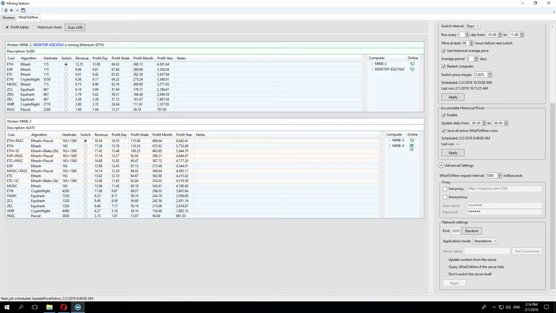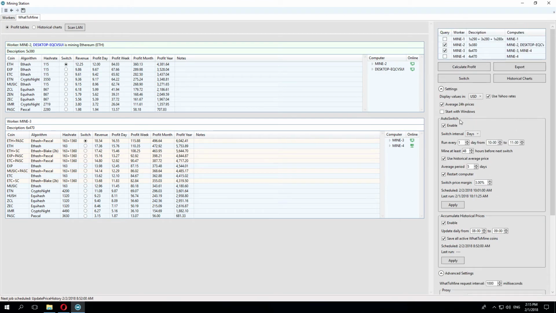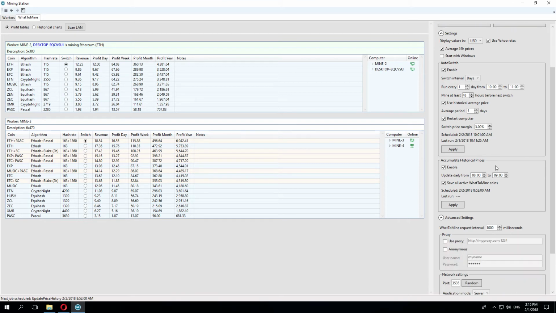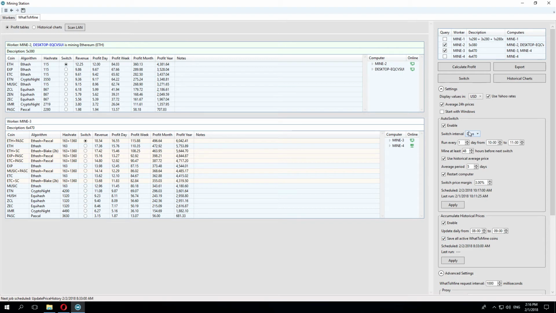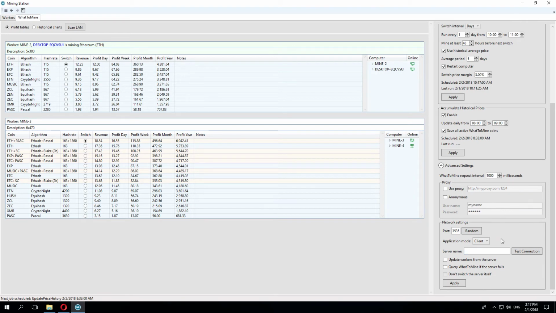You may see that one of the machines here has a different icon. That's because this Mine4 computer is set to be the server. That means that when autoswitch on that computer connects to what2mine, it stores the received data in a local cache. So if I set this computer to be a client, that means that when autoswitch is triggered, it first connects to that server computer on my local network without contacting what2mine directly. For this to work, I need to type the name of that server computer here.